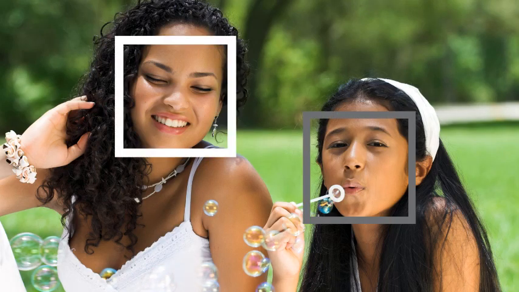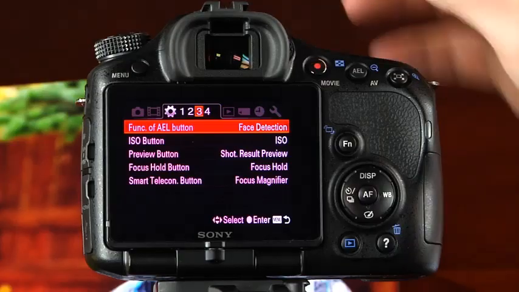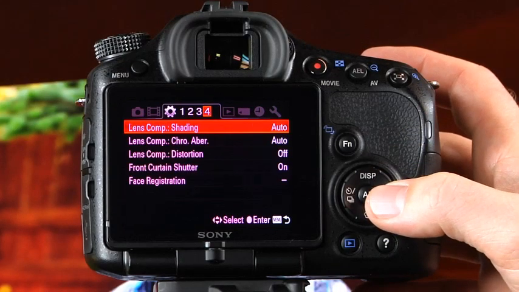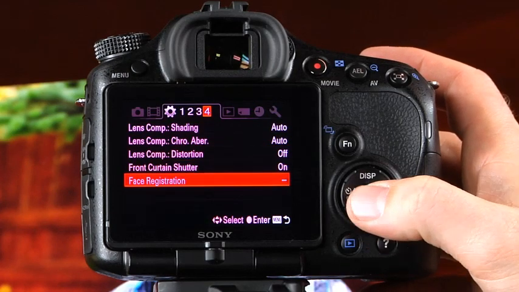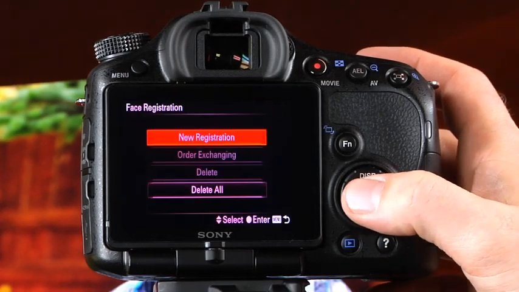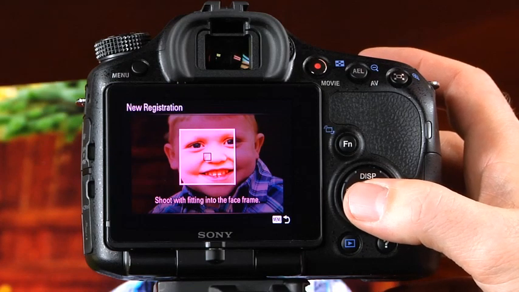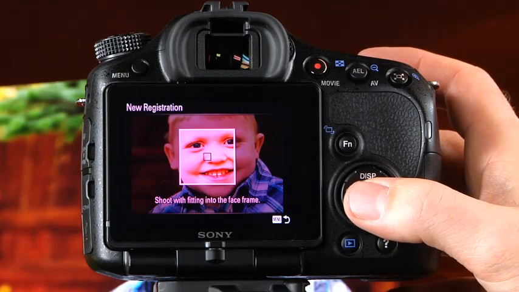Let's quickly discuss how to register a face. Simply press the menu button and navigate to the 4th custom menu. The bottom option is face registration. Select New Registration and fill the frame with the face you want to register. Now take the picture. When you're taking pictures using the face detection with face registration on function, the camera will focus on this face before it focuses on other faces in the frame.